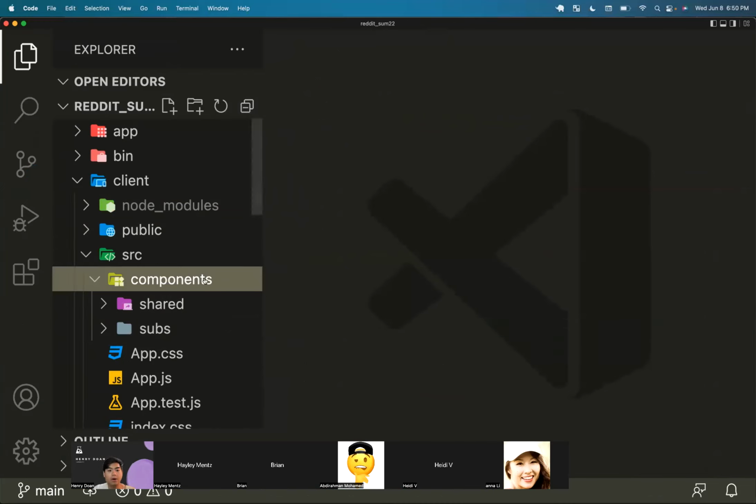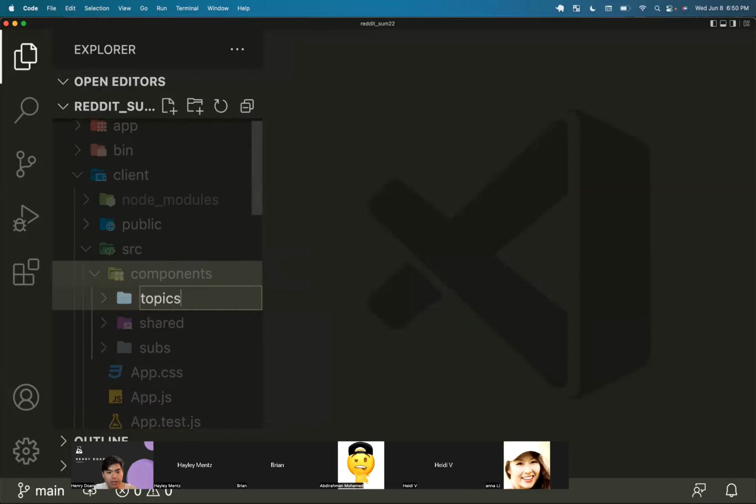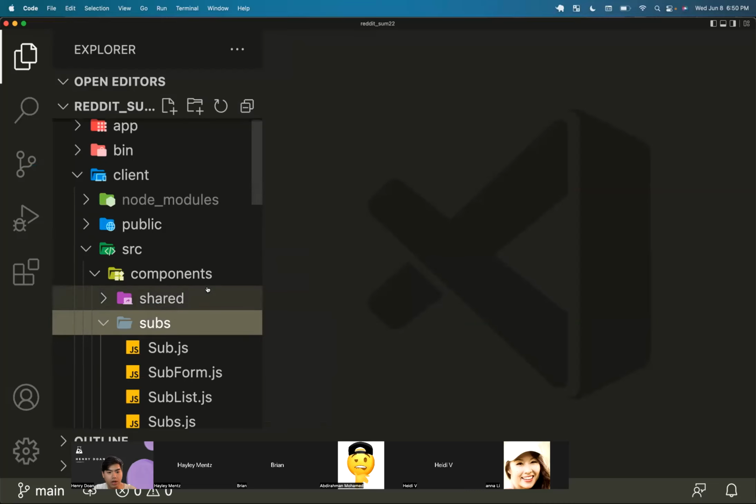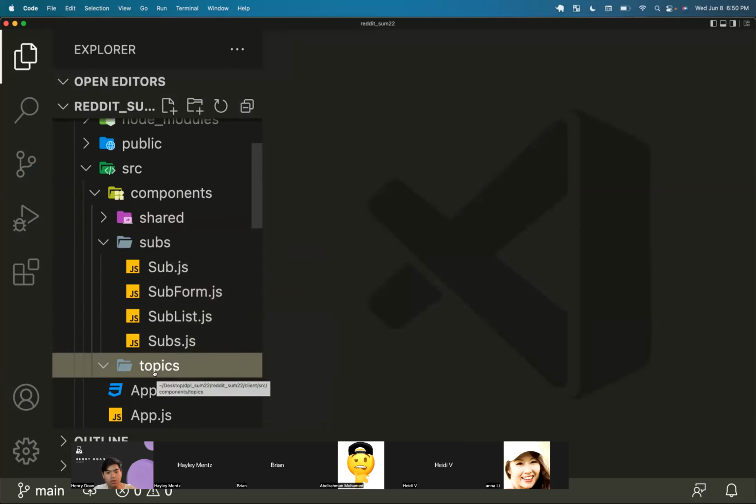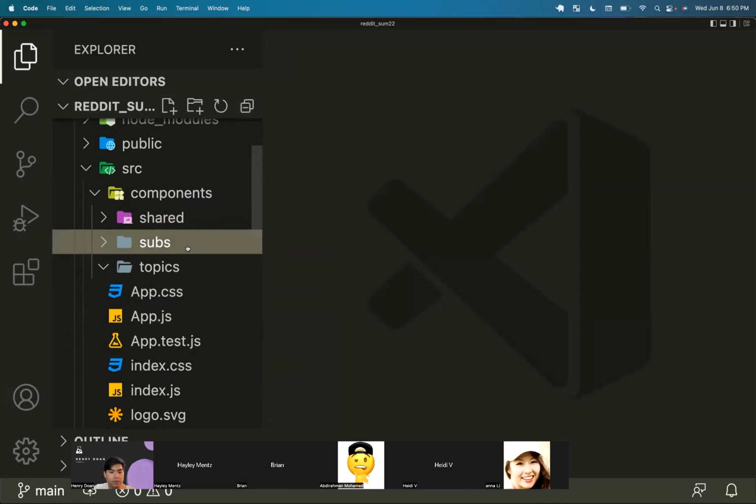I would create a folder within the components for each of your models. So one of them that we are going to be creating is going to be topics. All of our sub components and anything that has to do with sub goes inside of that particular folder. So we're just being a little bit more organized. Here, we're going to do the same thing. We are actually going to have the exact same layout, but it will be in a different folder. And then later on, when we go into comments, that would also be for comments as well.